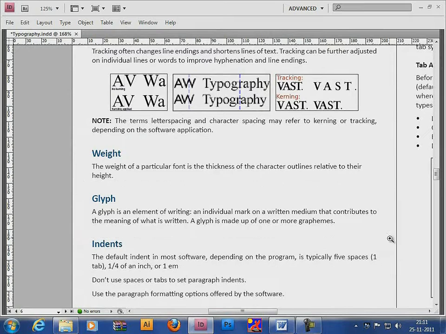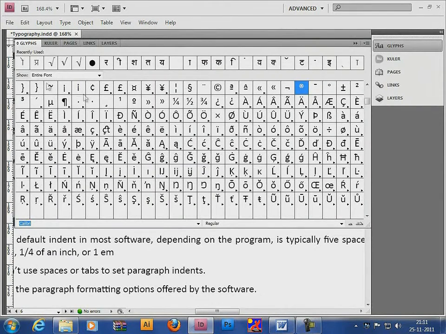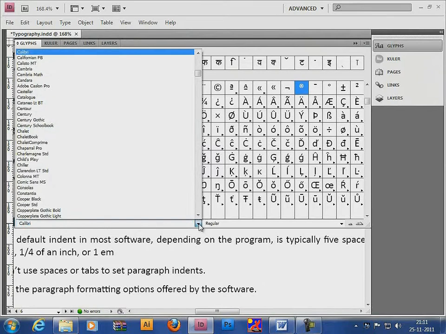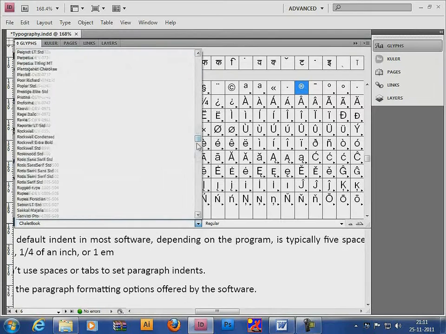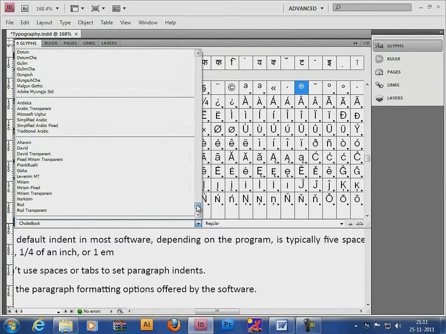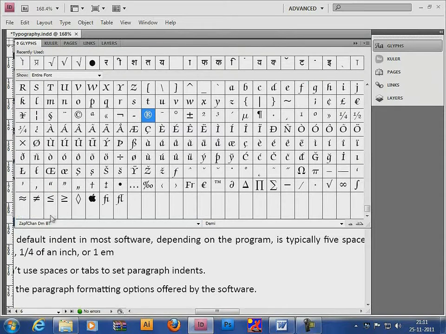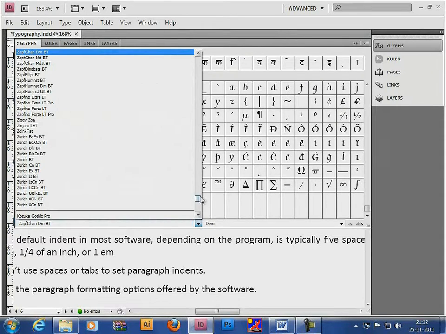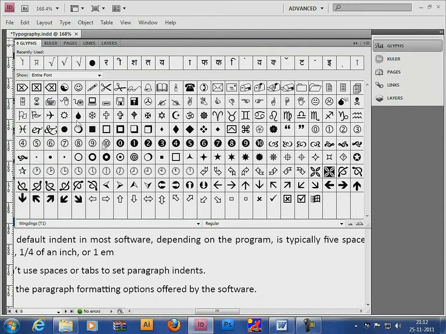Glyph is an element of writing. It is the set of instructions for the lines and curves that make up a character in a font. See some characters with different glyphs. InDesign makes selecting a type easier by having a glyph palette. It's a character map of all the glyphs in a typeface. It shows you at a glance exactly which characters are included in a font. Watch.